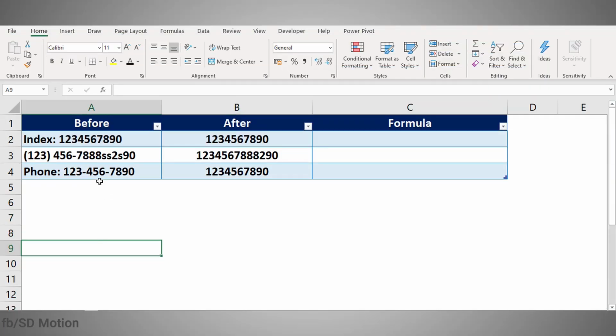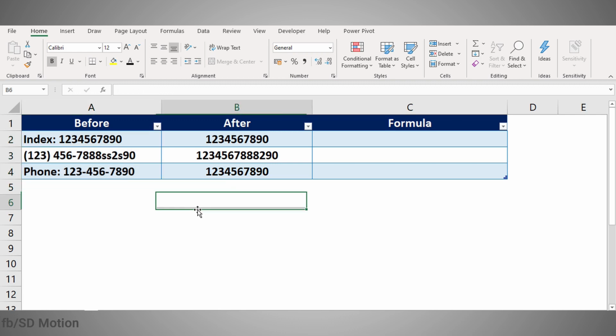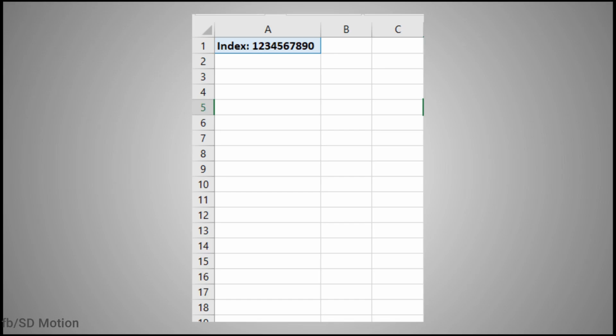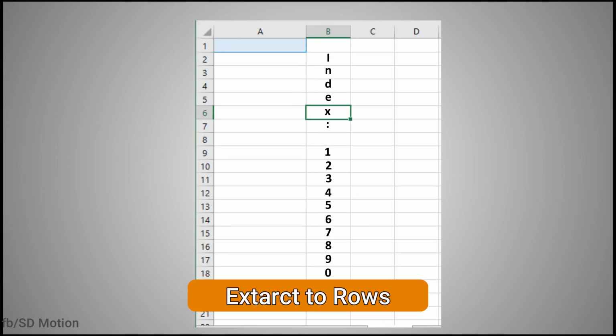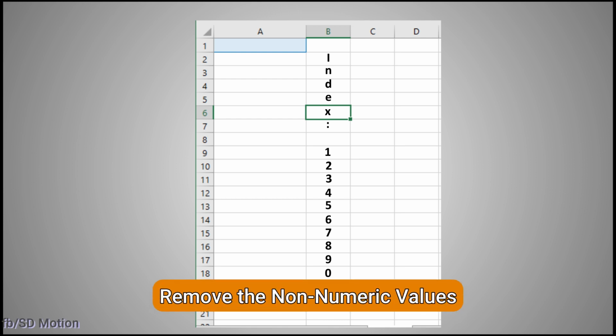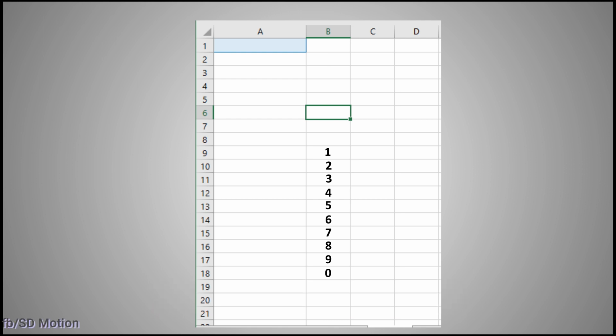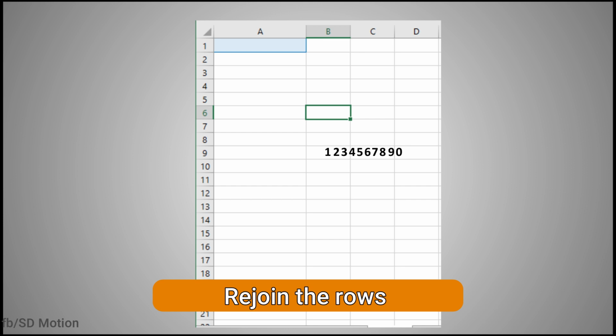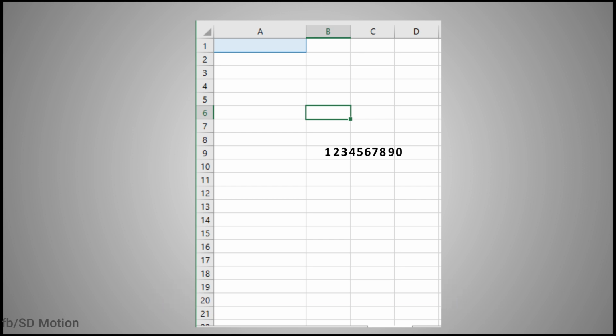In this formula, I need to extract all numbers from any position in the given text string. For this, we can use a simple technique. First, extract the individual characters to the rows, then eliminate any text characters. Again, we can join the remaining numbers by using the TEXTJOIN function.